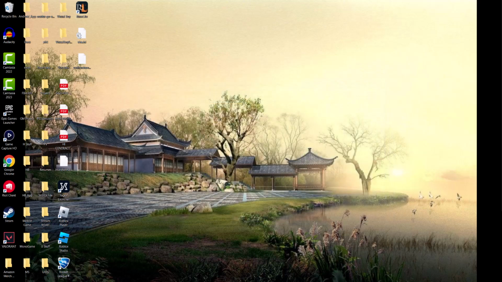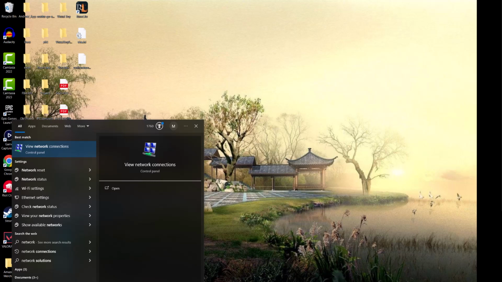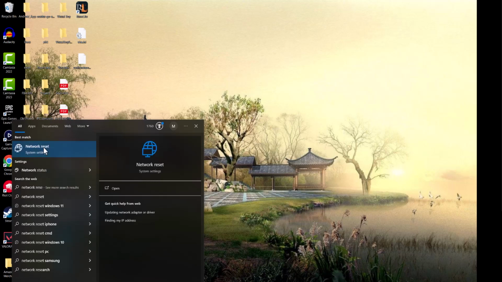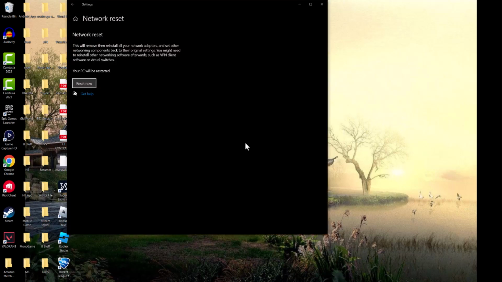The next thing you can do is go back into the search bar and type something called network reset. I'm doing shortcuts to basically get you to these screens. You want to reset the network, and you'll see this will remove, then reinstall all your network adapters, and set other networking components back to the original settings. You might need to reinstall other networking software afterward.